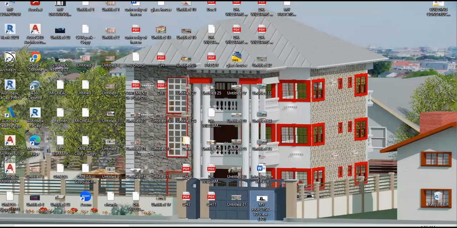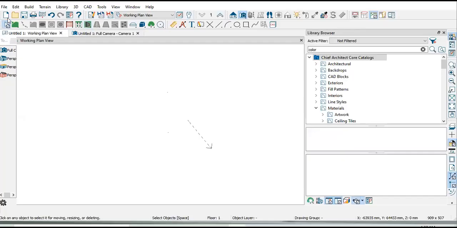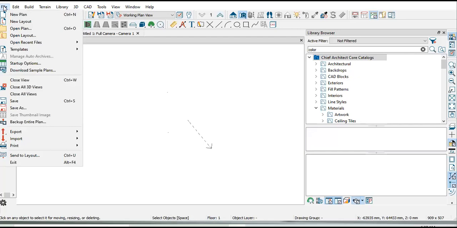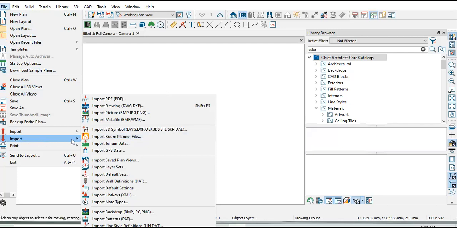So what I'll do is come to Chief Architect, go to File, again the same thing. Then you go to Import. You hover on it, then you come to Import Drawing, that is DWG or DXF. So it means that we can even save it as a DXF document and import it here, but we did it as a DWG file. Then we have Import 3D Symbol, which means that we can import our 3D symbol here.